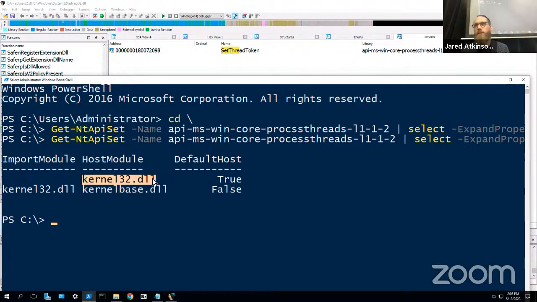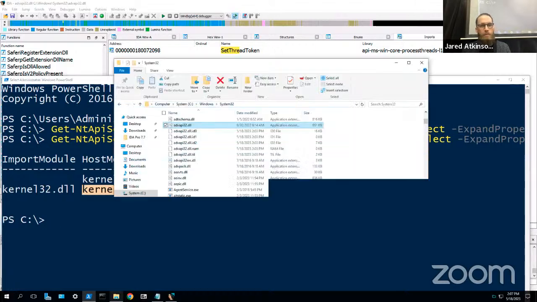And so what we could do is open up kernel32.dll. There will be a function called SetThreadToken. That function will then just call the import, which is the same API set, which would mean we're calling from kernel32, which then would redirect us to kernel-based.dll. So that would just waste a little bit of time, but it would look exactly the same. And so we're going to jump straight to kernel-based.dll.